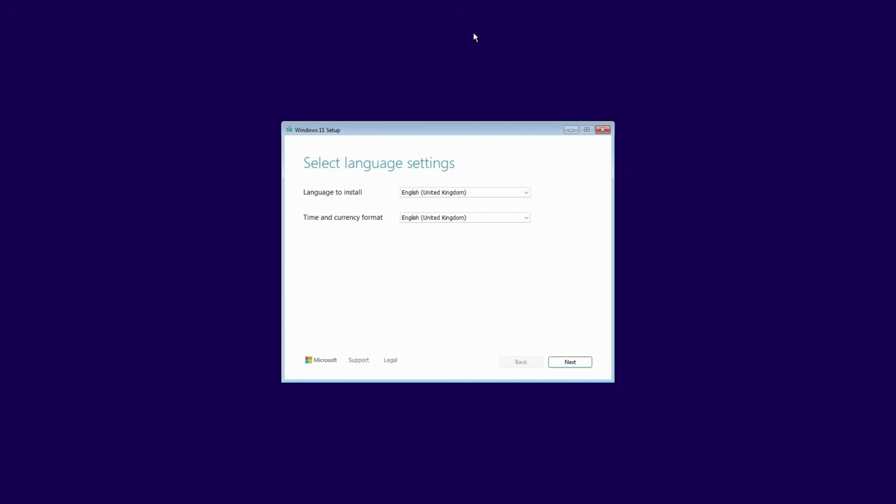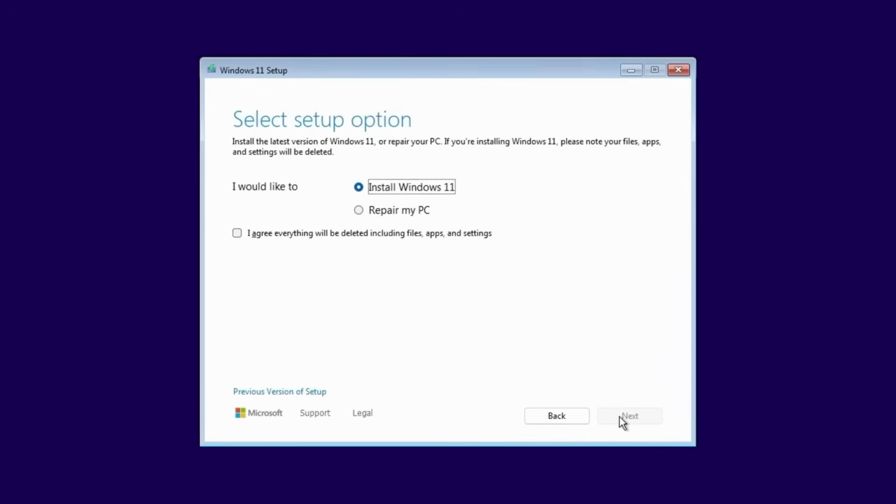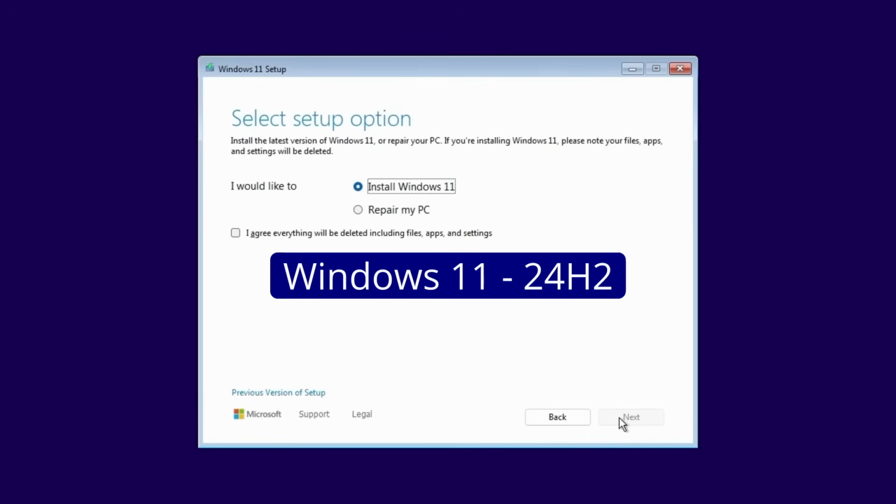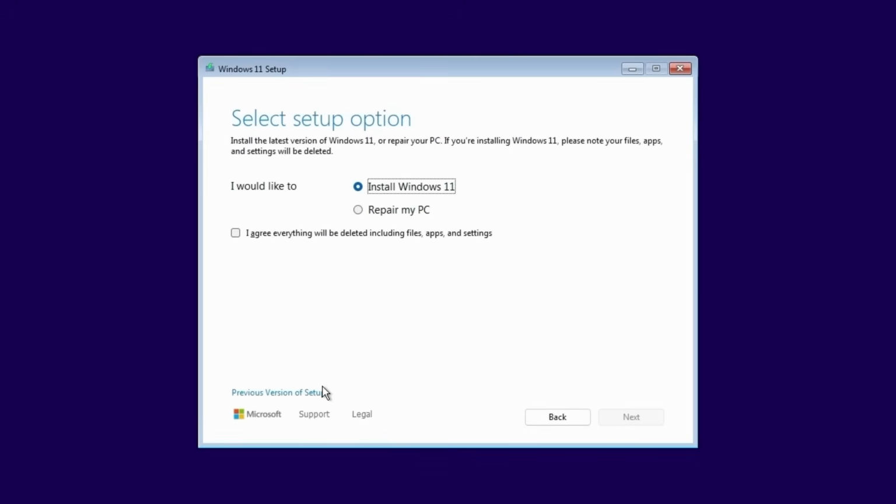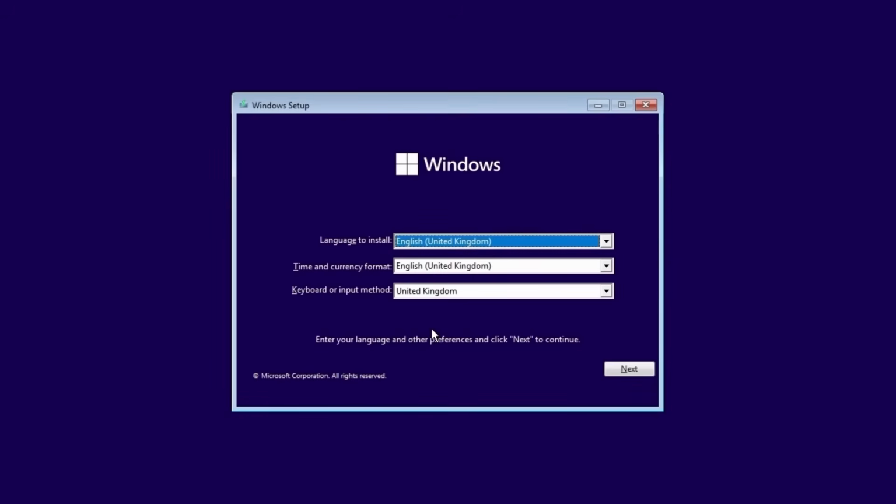I'll ensure the correct language settings are set and click next. And I'll confirm the correct keyboard settings and click next. Now, if you're using Windows 11 24H2 installation media, you need to ensure that you choose the option to use the previous version of setup. And the reason for this is that there is a bug in the 24H2 installation media which causes the install to fail when installing to a VHDX file. Choosing to use the previous version of setup will ensure the install completes successfully.